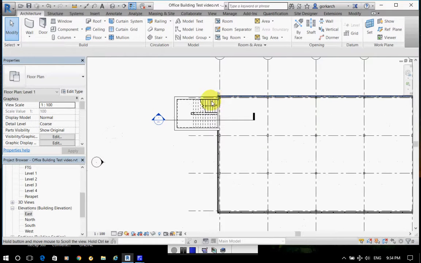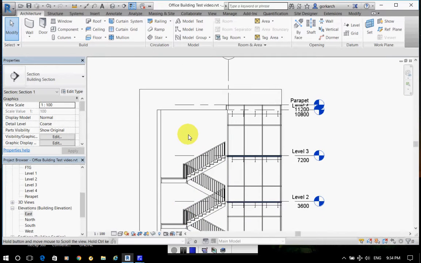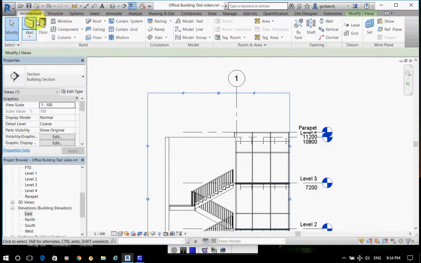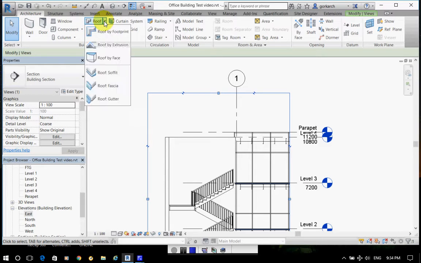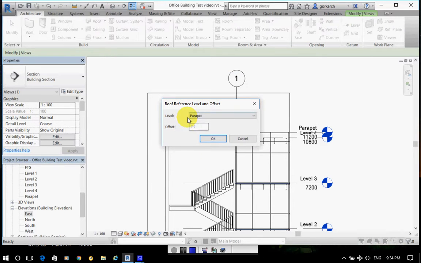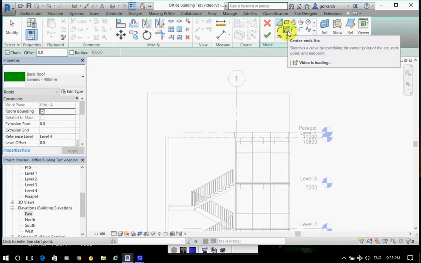Now let's do the roof structure on the top. Here's how I'm going to do it. It would be my favorite, roof by extrusion. I will probably set myself to draw the profile on grid line A. And that would be driven by level 4. I'm ready to sketch my profile.